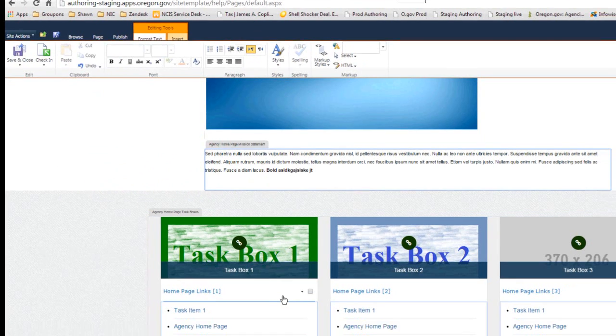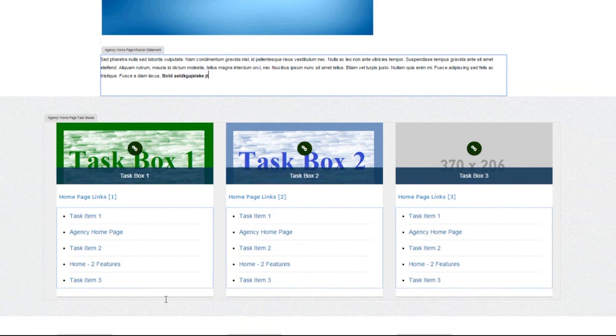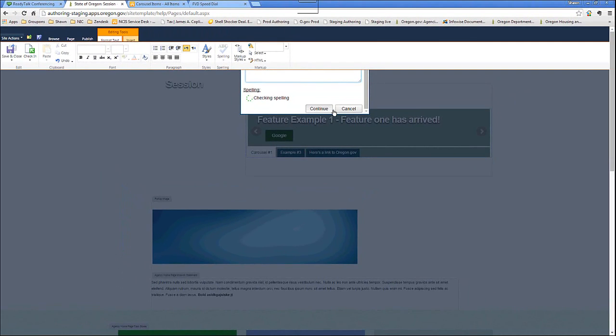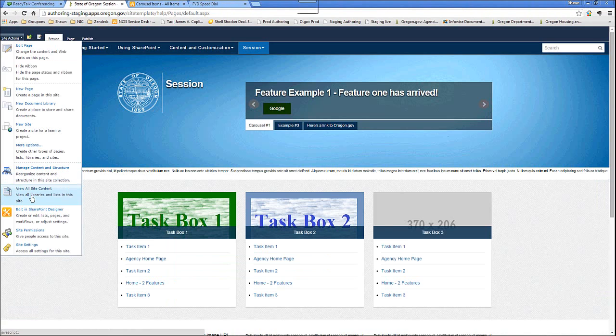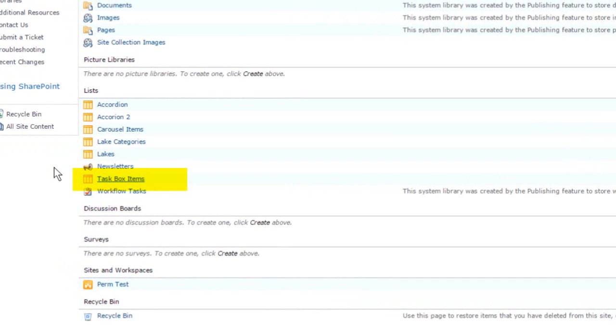The task box links are list-driven, and these are each an individual web part. Now, these web parts are list-driven, and so the first thing we ought to do is go take a look at the list. So, I better check this in. Using site actions and moving to all site content, I see my task box items. This is the list that drives the task boxes on the homepage.